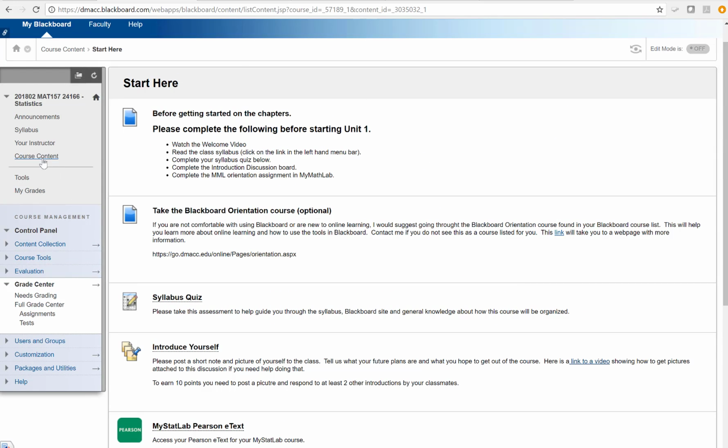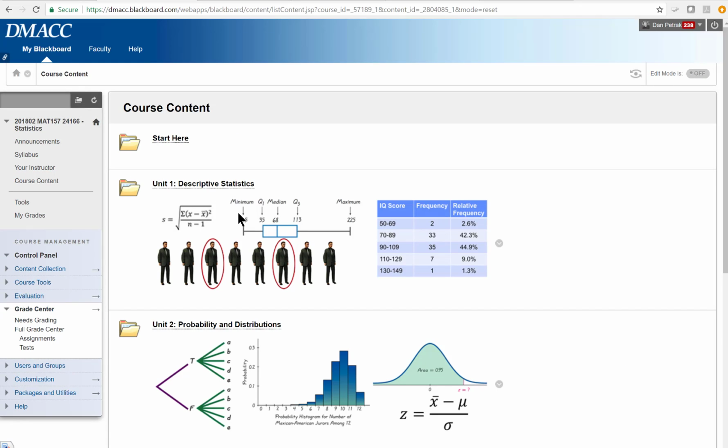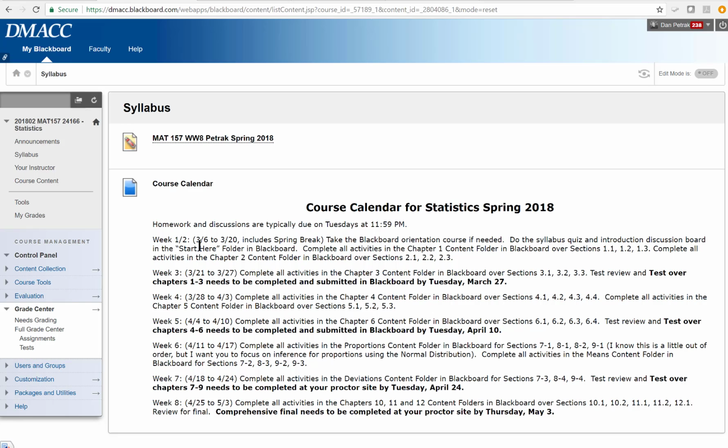So I'm going to go through a typical week. Typical weeks run from Wednesdays to Tuesdays. This class is starting on a Tuesday, so the first week also overlaps with spring break. If I go to the syllabus and look at the calendar, we actually have from the 6th of March to the 20th of March to do chapters 1 and 2 and all the Start Here folder stuff. So it's a little different at the beginning of the semester. I will be somewhat available over spring break if you need help, but I'm going to go away with my family for vacation as well.